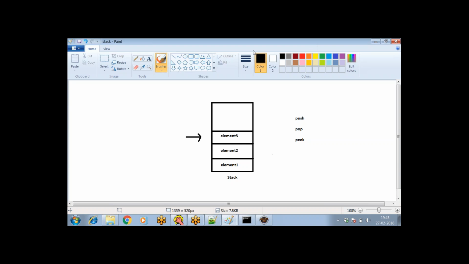Reading the element from the top of the stack is called peek. So these are the three operations.